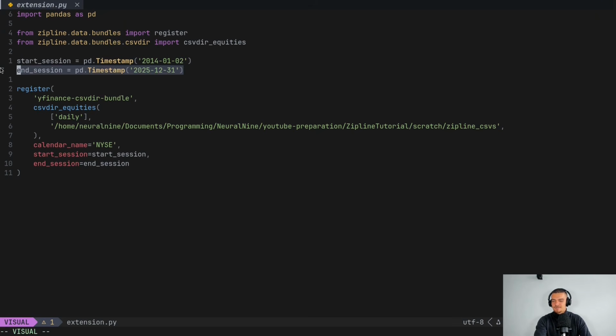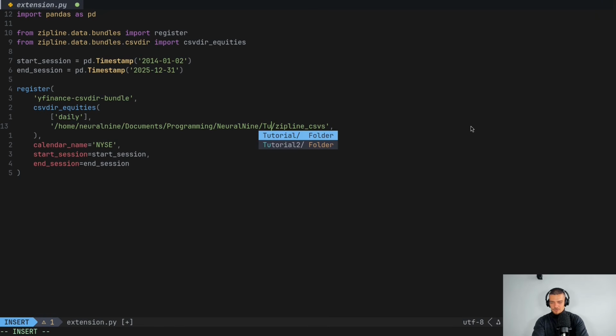But basically, we just define the time frame here, and we use register from Zipline to register whatever you want to call this. I call this yfinance CSV dir bundle, and we pass the daily and the path. So home neural9 documents programming neural9, tutorial/zipline. So that's just going to be the directory that I'm working in. And then we have calendar name, New York Stock Exchange, start session, end session.